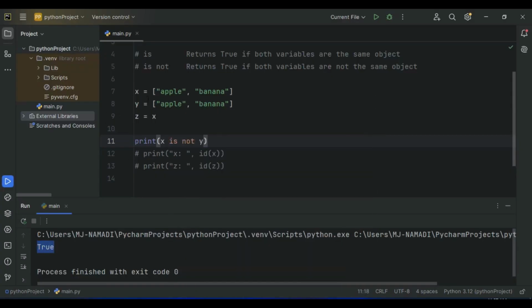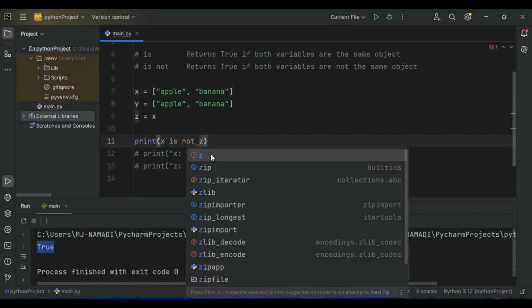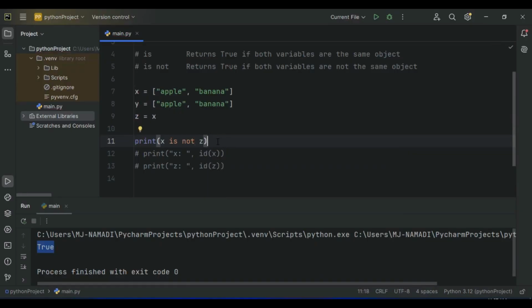And now we're going to compare x and z. Alright, let's say x is not z, like so, which is false because, of course, x is the same object as z. And here we are saying is not, so this statement is false because x is, of course, z. So let's run our program to see. Yes, as you can see, false because x is, of course, the same object as z.